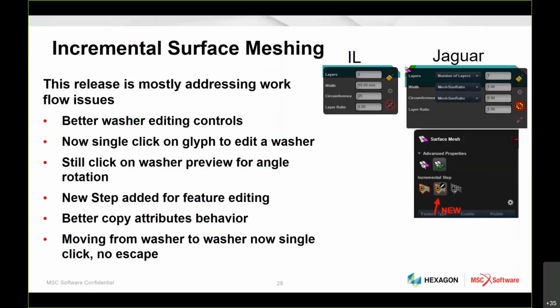Incremental surface meshing, the workflow is different now. Before in IL, I want to modify a washer. I only have a few parameters, and I can't modify a feature with a mesh size dependent parameter. In Jaguar, I have all the parameters that you have in regular feature meshing options I can modify. It's a new step process now. So before I had 2, now I have 3 steps here. I have the initial step. I have a step where I can modify the features, and then the final mesh step. Many fewer clicks.